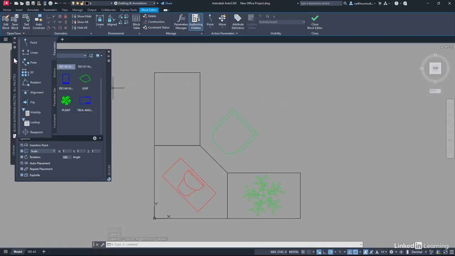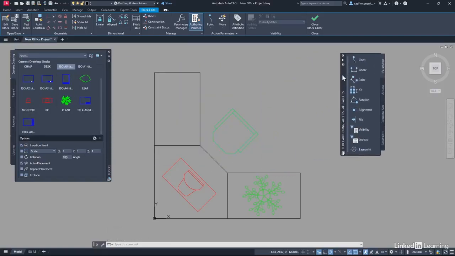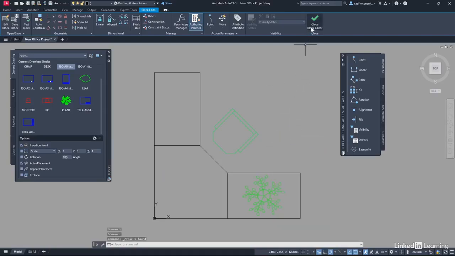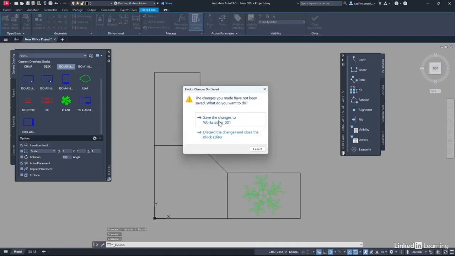You'll notice we have block authoring palettes here. These are for dynamic blocks. We'll look at that a little bit later on. But all I'm going to do here in this block editor is select that block there, the PC block, and I'm going to right click and erase it. I'm going to close the block editor and save the changes to the workstation 001.